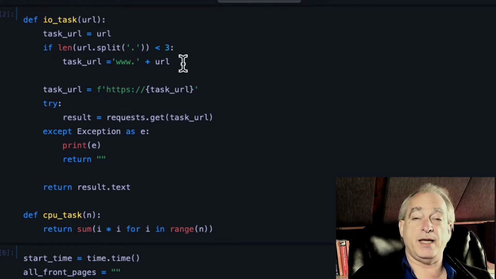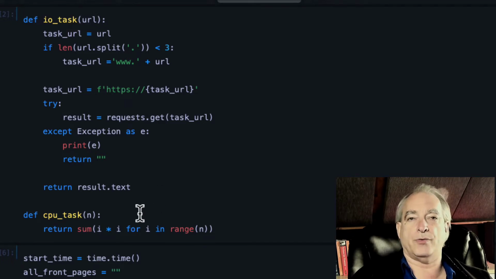Then I've got a CPU task. Now this is just a made up task. It's just going to do a bunch of multiplication for i in the range, so I throw in big numbers and it takes a while to multiply out that many times. In this you would have something like image processing, or I'm going to do a bunch of hashing, or there's lots of things you could put here, but I wanted to do something simple.